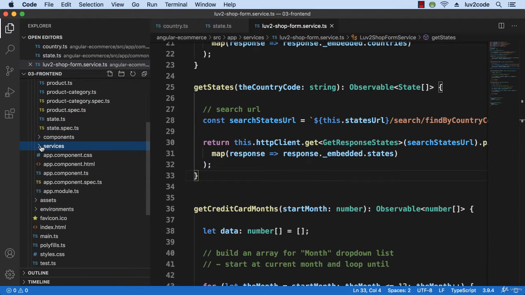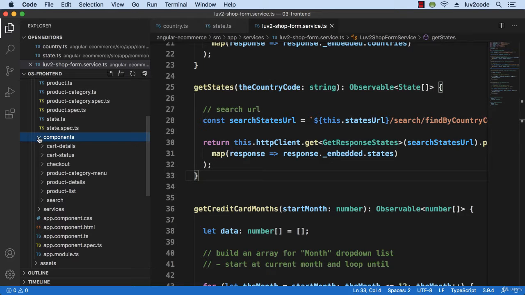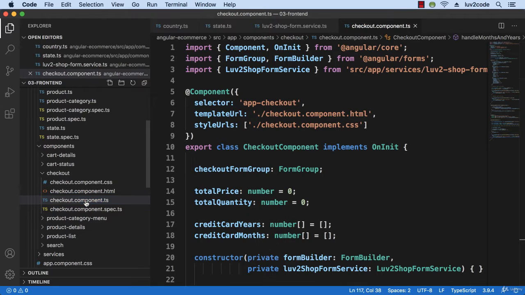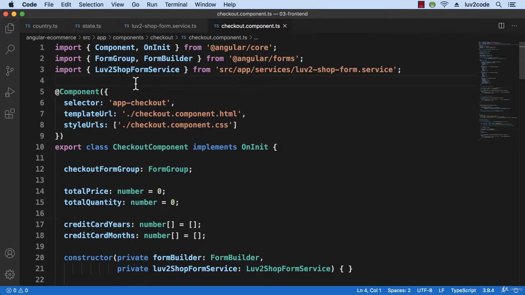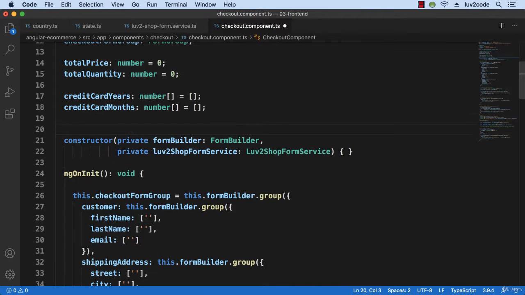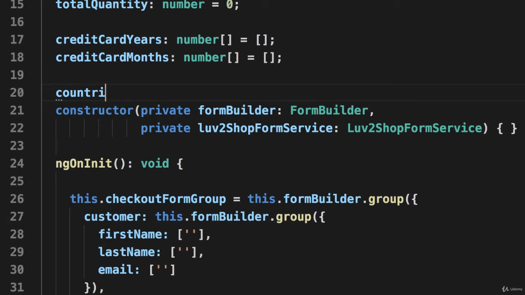Open up my checkout component.ts. Expand my window here for a second. And I'll zoom in here and create this array, countries. So it's an array of country objects, and I'll initialize it to an empty array.